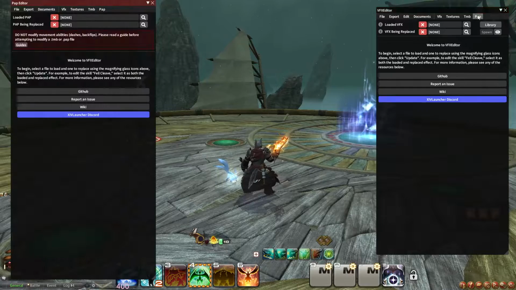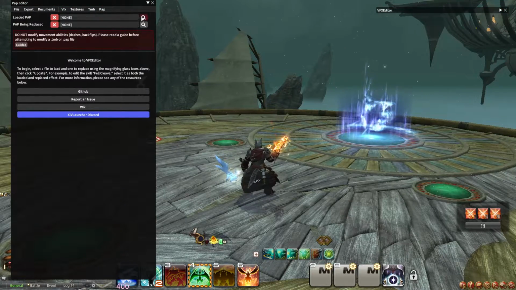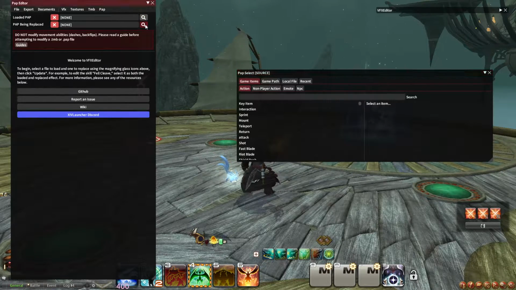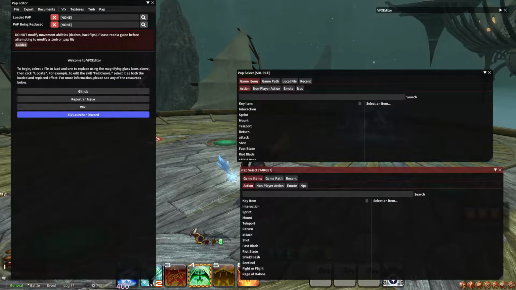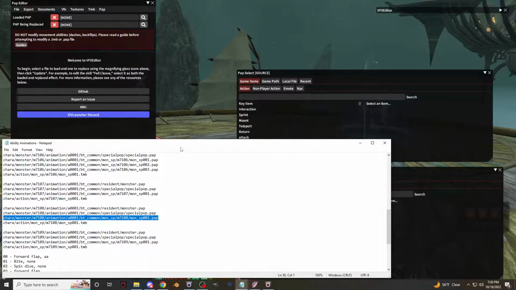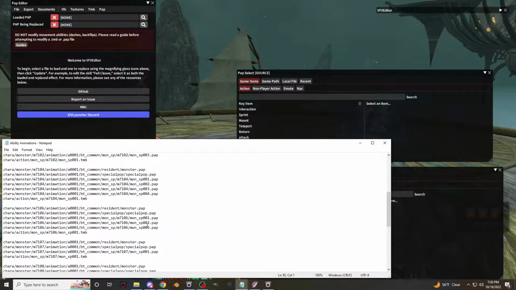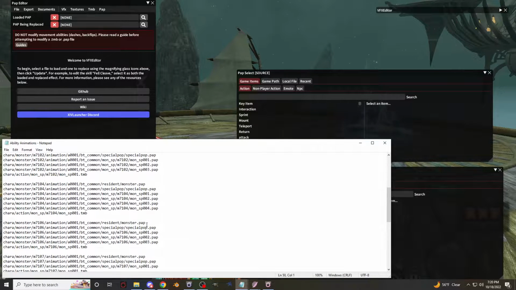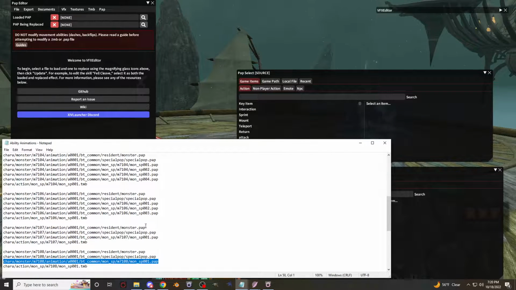Well, I'm going to start with the PAP editor. In here, it looks a lot like the Visual Effects Editor. You've got your search fields here. I'm going to take the animation files I have for her, that I've saved. These are the file paths that I have saved for all of the summons. And so I want to use Garuda's files.